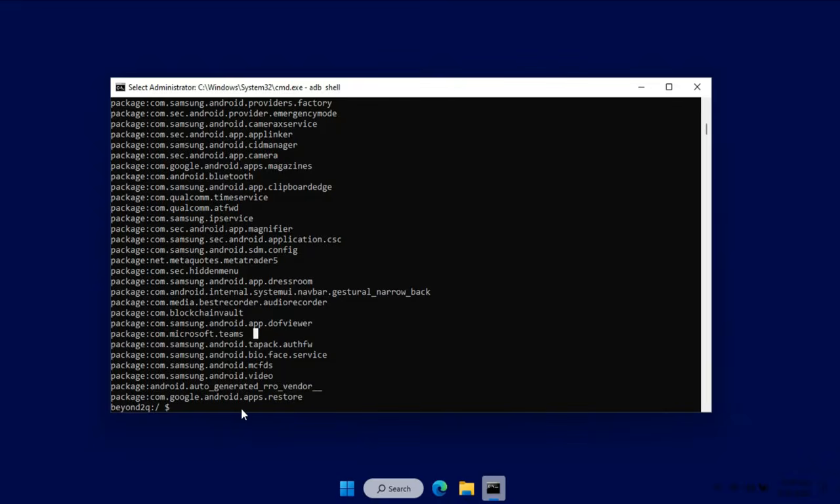Here's a pro tip for finding an app's package name quickly. On your phone, long press the icon of the app you want to remove. Tap App Info. In the top right corner, tap the three-dot menu and select App Details or Advanced. There it is, the package name. For example, Chrome's package name is com.android.chrome.